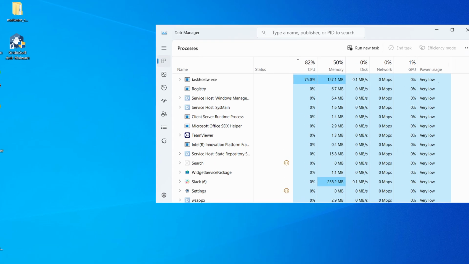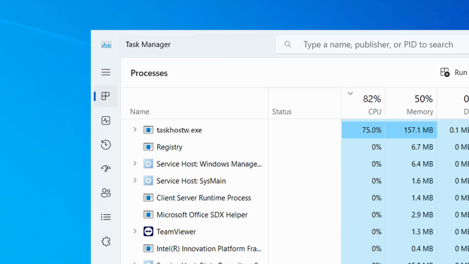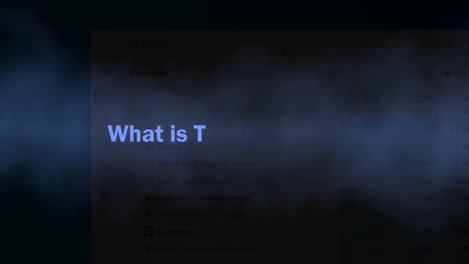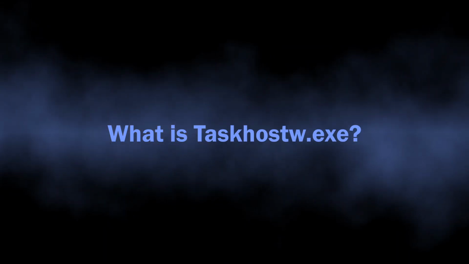Taskhostw.exe is a strange process you may have noticed in your task manager, consuming a lot of CPU power. In this video, I will explain why it is malicious, where it came from, and how to remove it from your system. First and foremost, let's sort out its status.